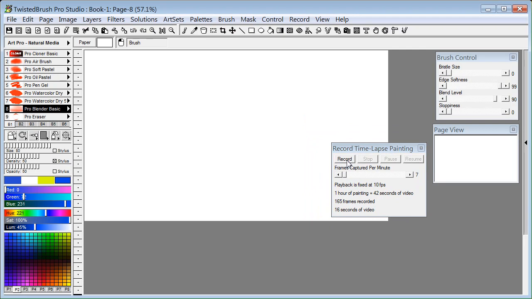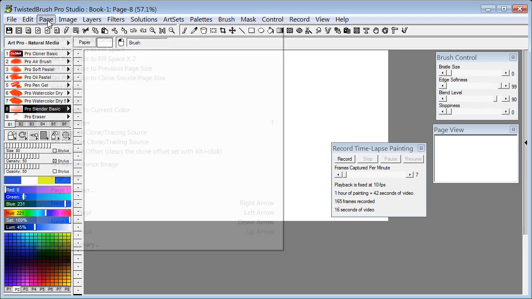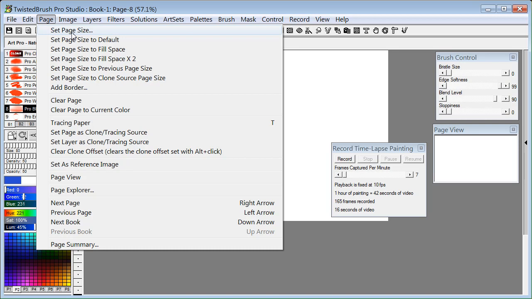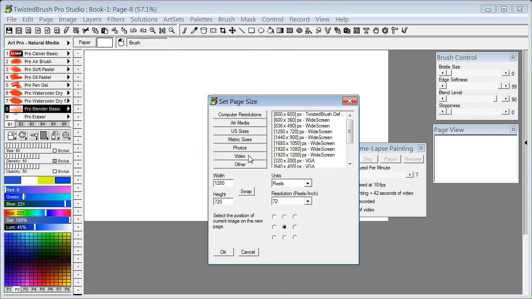Before we hit record, one thing that's required for recording time-lapse painting is to make sure your page size is appropriate for video recording. One of the easiest ways to do this is go to the page menu and select set page size. Click on the video option here.